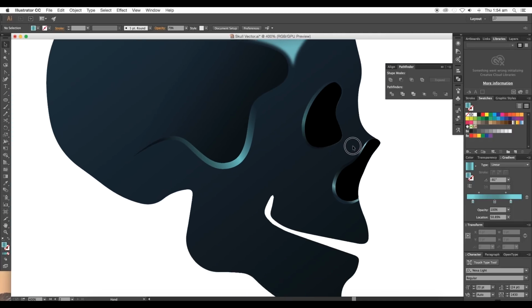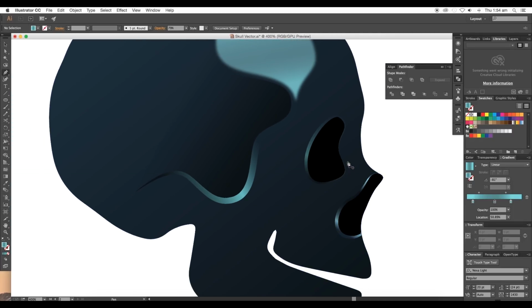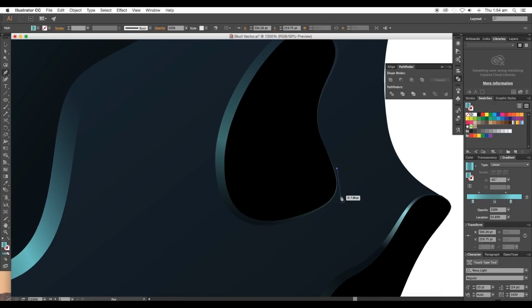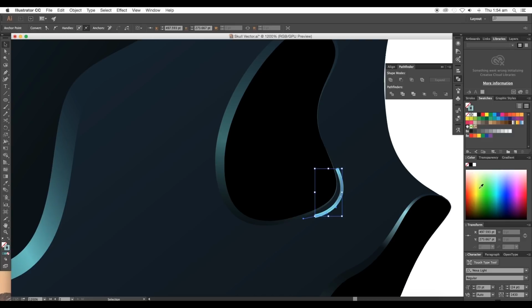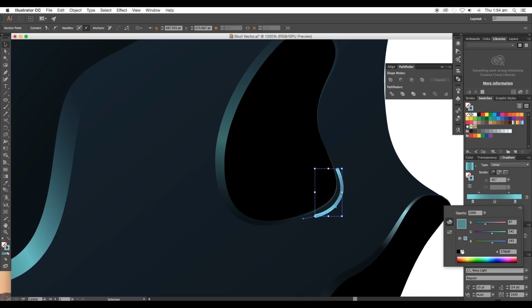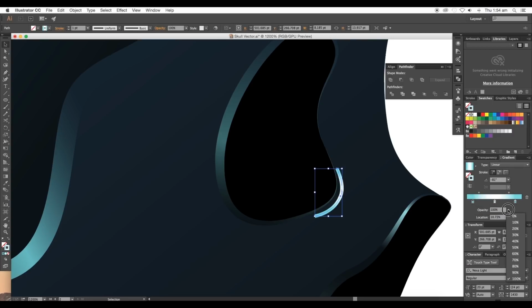Now we'll add some glow effect under the eye. For that, take the pen tool and create a path. Switch it to stroke color and under gradient panel, select the middle slider and change the darker color to white color. Similarly, reduce the opacity to 0 for the other two sliders as well, so that the edges of the shapes get blended with the background.